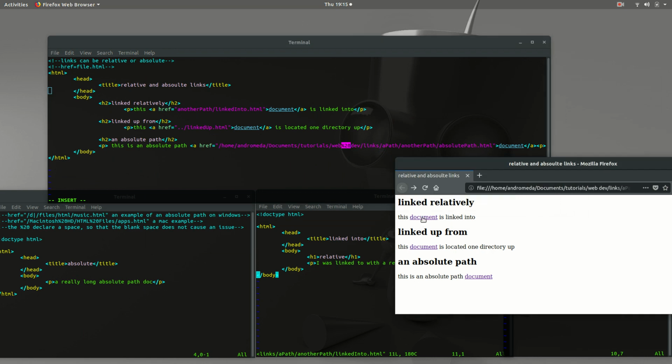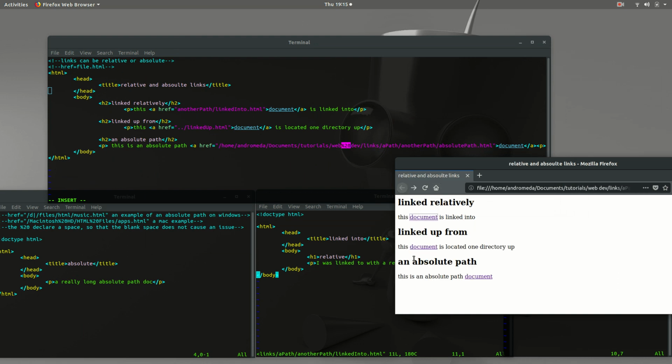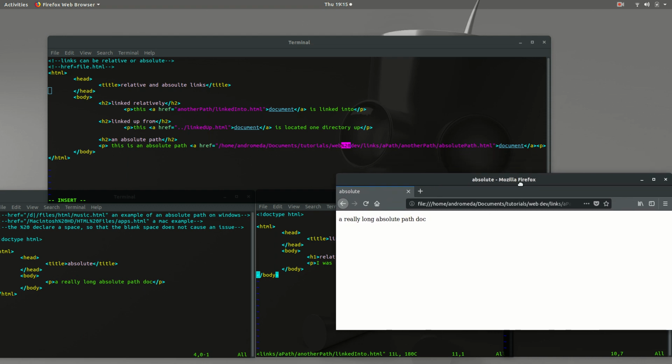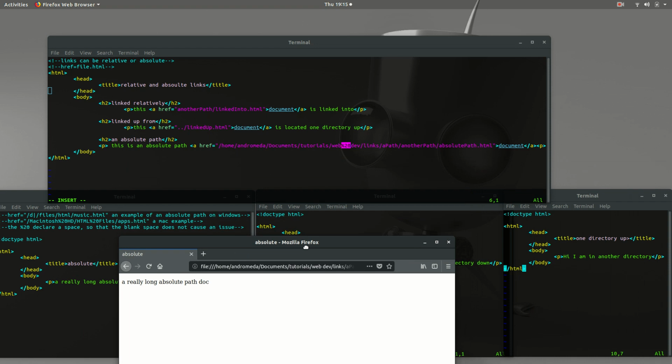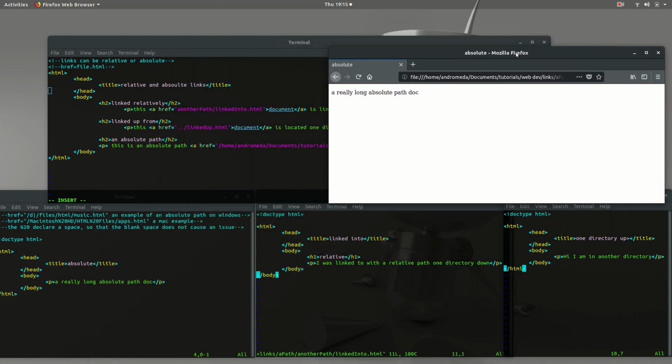The first link will be the link into, so the one directory down, finding the file. The second link is the one up. So the dot dot, find that specific document that I want. And the last one is the absolute path, a really long absolute path document, as we can see it called. But that is all for now. Have some fun with this.